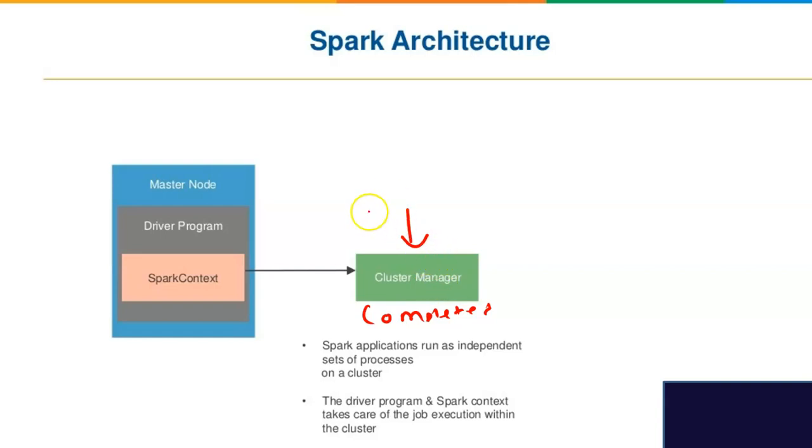This cluster manager could be anything. There are multiple cluster managers. It could be the Spark standalone cluster manager, it could be YARN, it could be Mesos, and we have multiple other cluster managers also. The cluster manager then sends the tasks to the worker nodes.